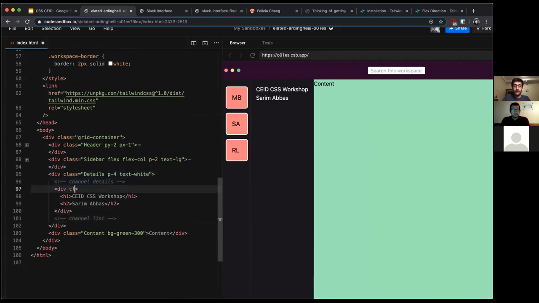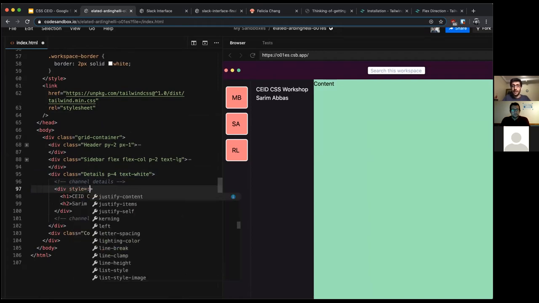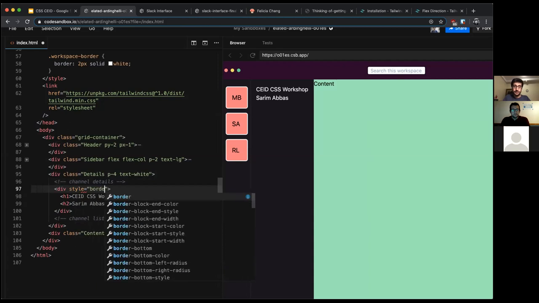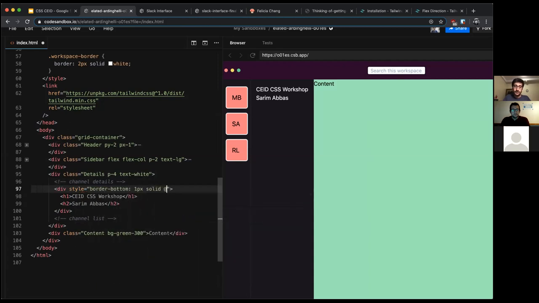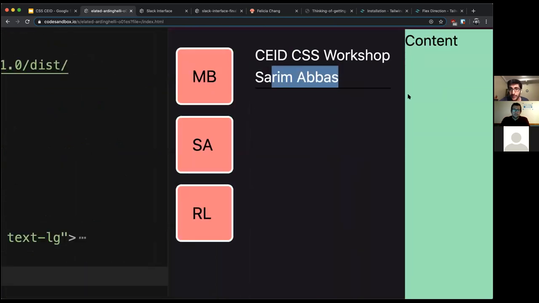So for the channel details, I'll give it the bottom border. Maybe I'll just do it inline with my own style. Maybe black. And unfortunately now I've run into a problem. And what's the problem? The problem is that I put padding on the parent. And so the border doesn't actually belong here. It belongs on some place that doesn't have a parent in it. As in the padding of the parent is affecting its children such that putting a border creates this weird spacing out here. So I want to avoid that.